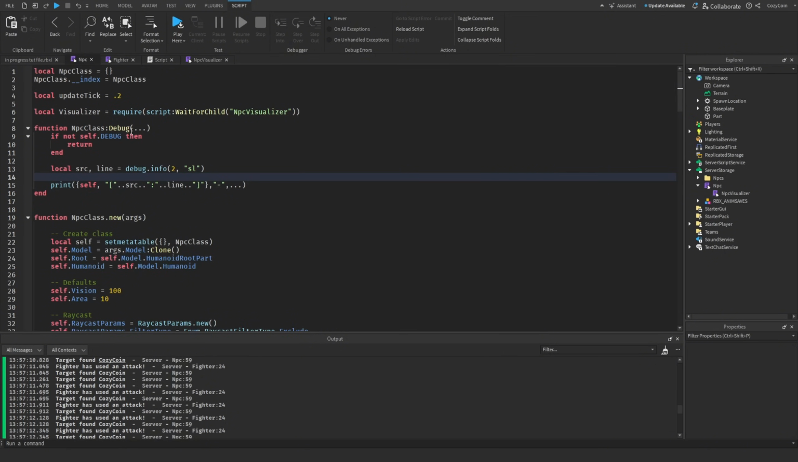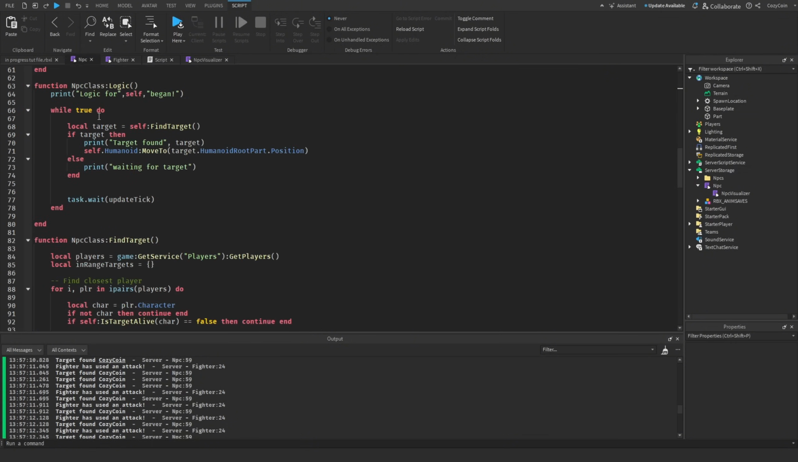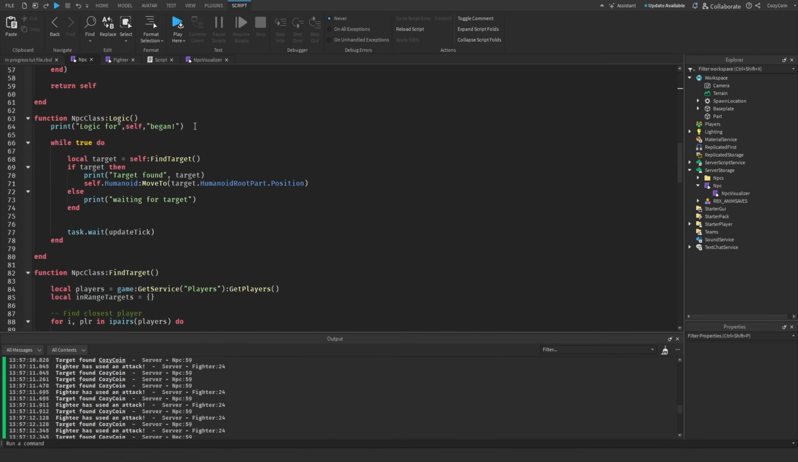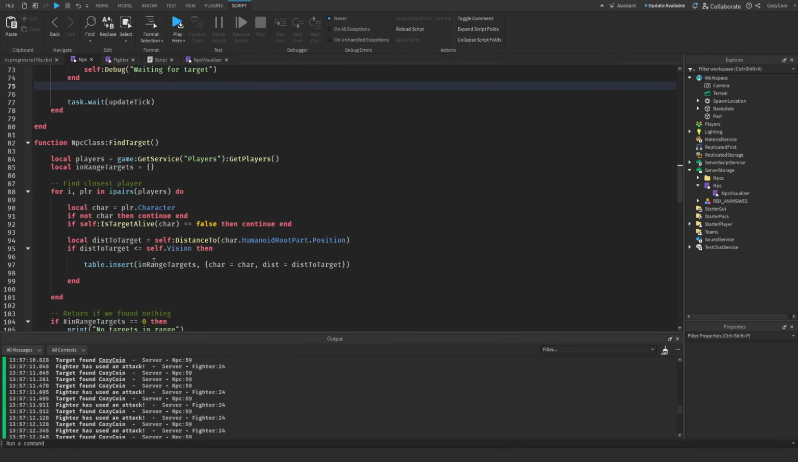So we can test this out. I'm just going to replace some of our prints that we have with our new debug method. So instead of "logic for self has began," we can do self:debug("logic began"), something like that, and we can just replace a few others. So I just did these, and I'm going to replace the rest too.